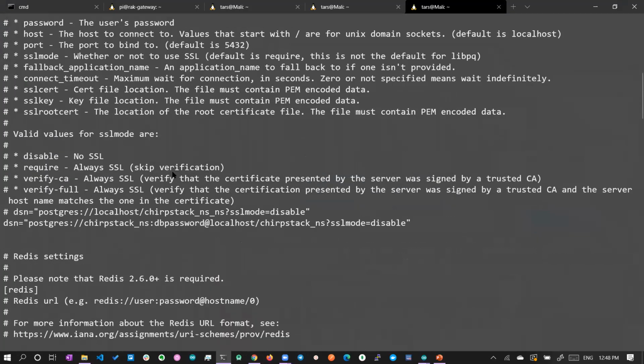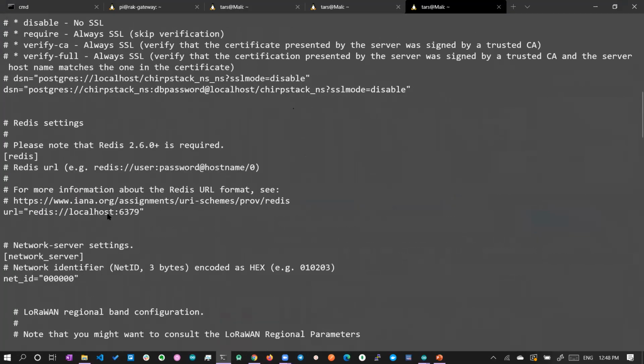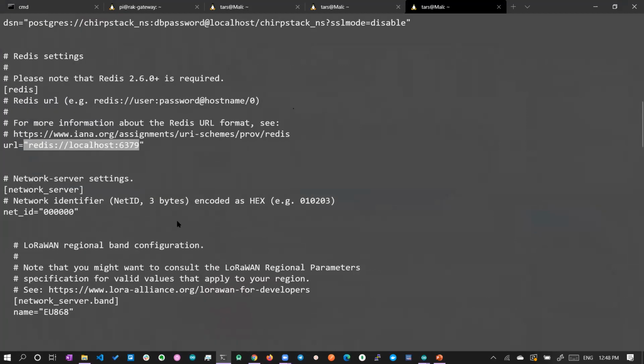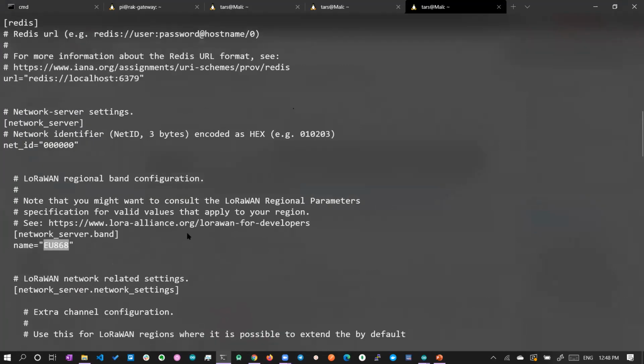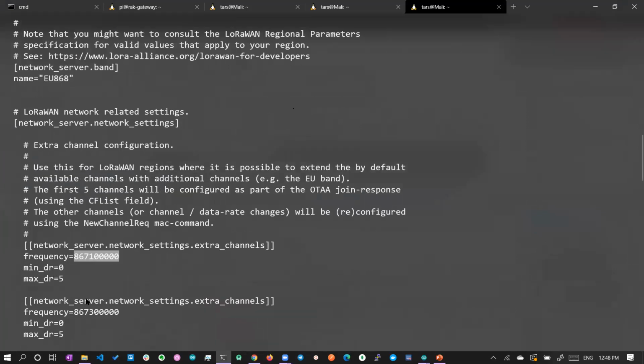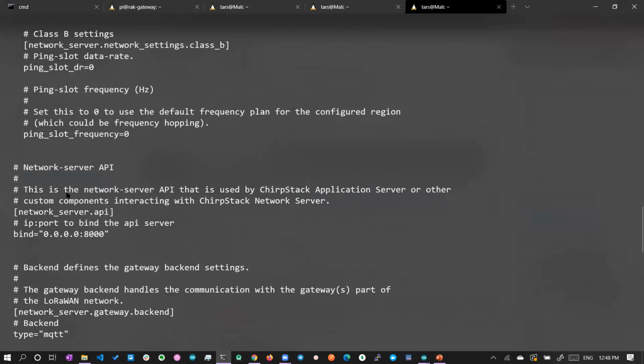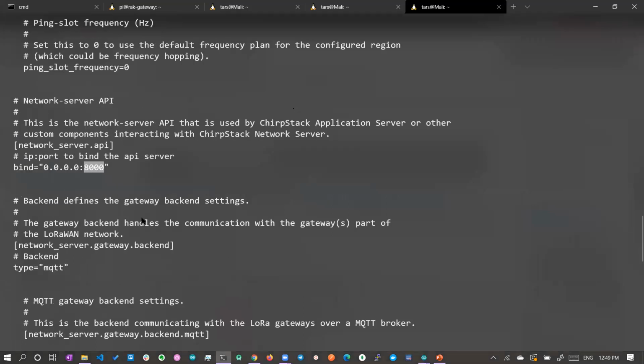Okay, and if you come here, you will have the Redis server host. That is first one. And the second thing is name is European 868. Okay, and frequency plan, everything you have here, frequency plan and a lot of stuff. And network server API, network server runs on the port 8000. So MQTT server runs on 1883. Gateway bridge runs on 1700. Network server runs on 8000. Okay, network server runs on 1700, and application server runs on 8000. Okay, and the front end runs on 8080. Okay, so now we configure all sort of things.